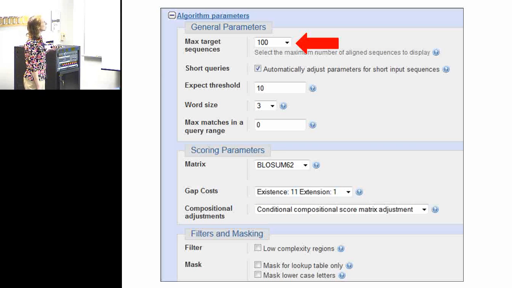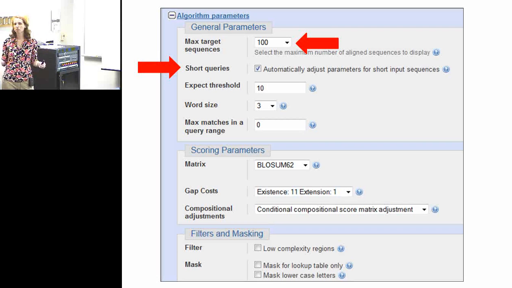The other thing I want to point out is the short queries option. The BLAST algorithm is meant to work on queries, or sequences, of a certain minimum length, but you can actually run BLAST on shorter queries. If you do so, you just need to make sure that this box is checked so that it will rework its algorithm appropriately.